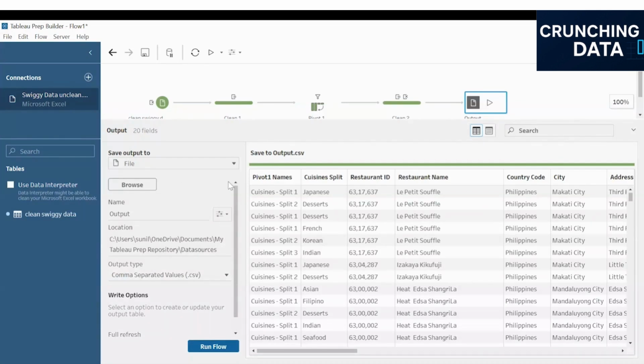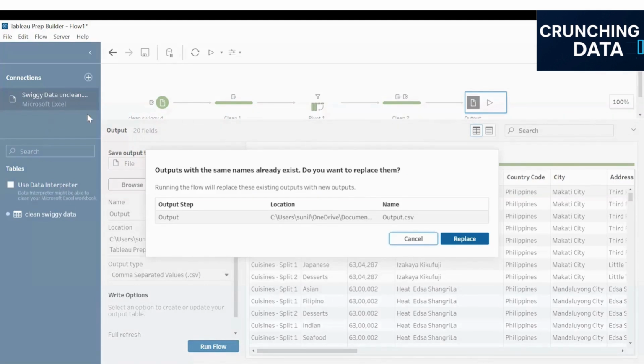So after you have verified everything, you can just click on this run flow. Every step would be again processed and your file would be ready to be analyzed in any other tool such as Tableau or any other data analysis tool as well. So I can click over here in the run flow and it would again ask me that this is the location where this file would be saved.